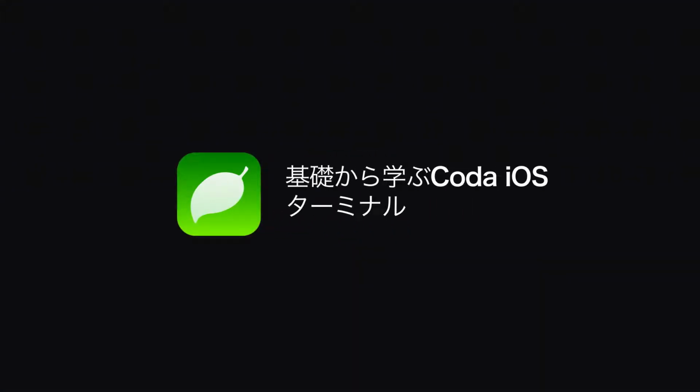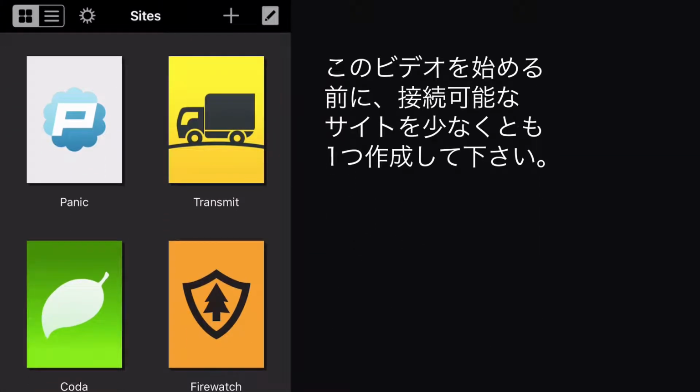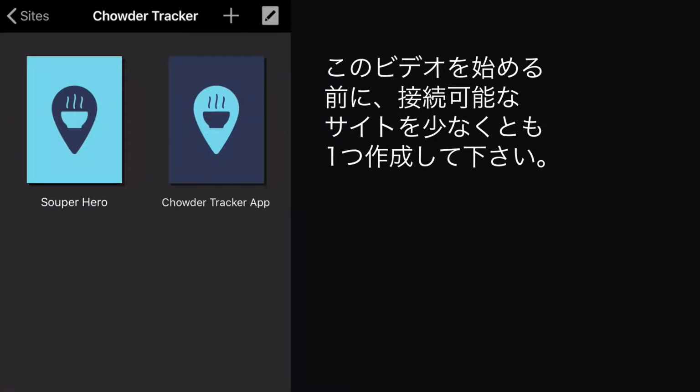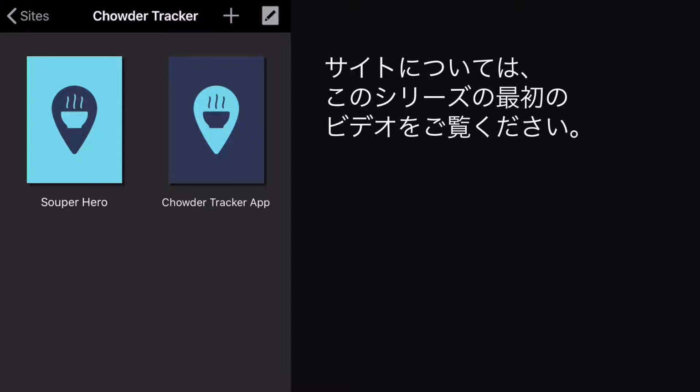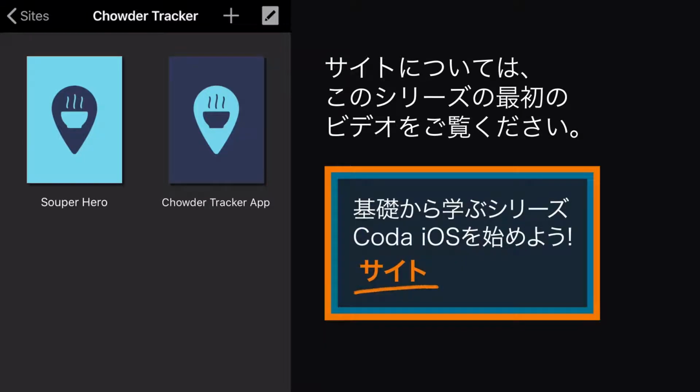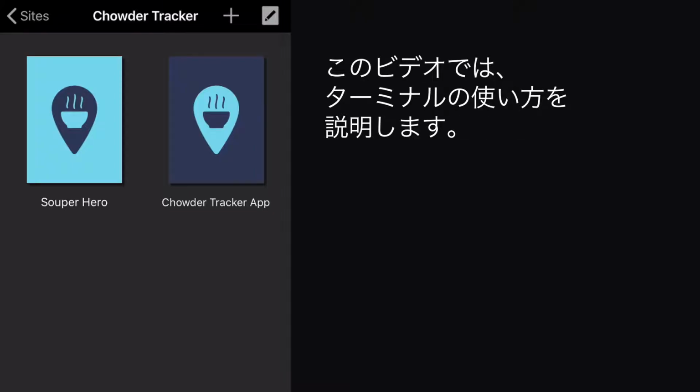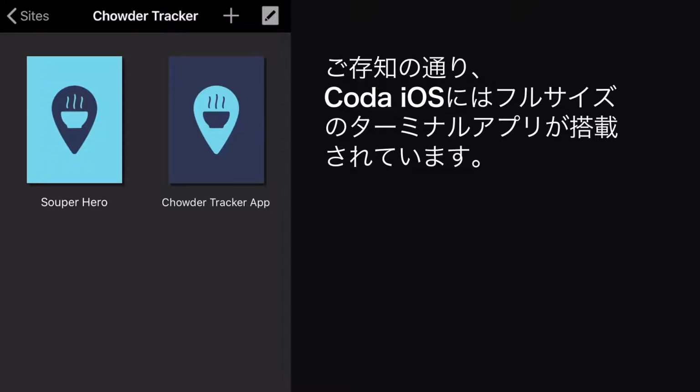Let's have a look at the terminal. Before we begin, you should have already created at least one site to connect to. If you haven't yet, check out the first video in the Getting Started with Coda iOS series. This video will show you how to use the terminal. That's right, there's a whole terminal app built right into Coda iOS.